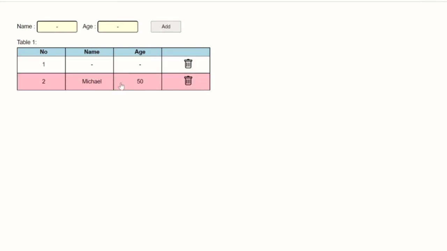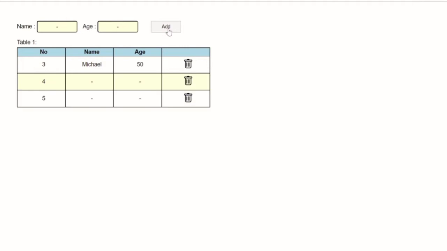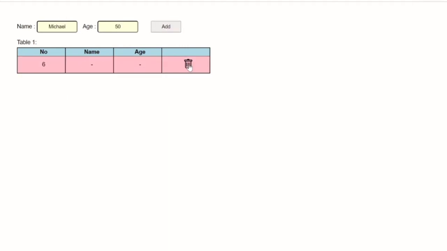And I'm going to show you how to select this data and display it back into our input field like this. And you also can delete the data by clicking on this delete button beside the row of the table. So today I'm going to show you how to perform all these functions in this tutorial. Let's start to write the code.